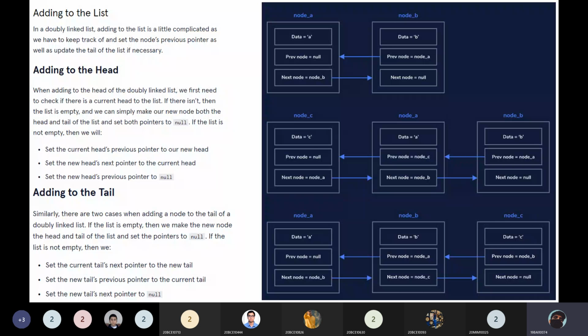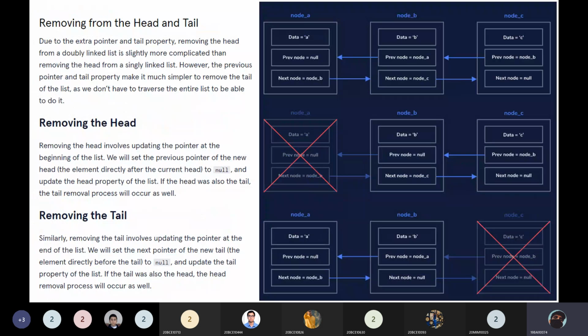Removing from the head and the tail. Now imagine you have to remove the first and the last element from the list, or maybe you want to simply remove some node in between the list by giving it a value. The third case we already did yesterday, if you remember. We gave the function a value and asked it to iterate over the whole list, find the node with that value and remove it. So that was the third case. Now let's see the first and second case, that is removing the head and removing the tail.